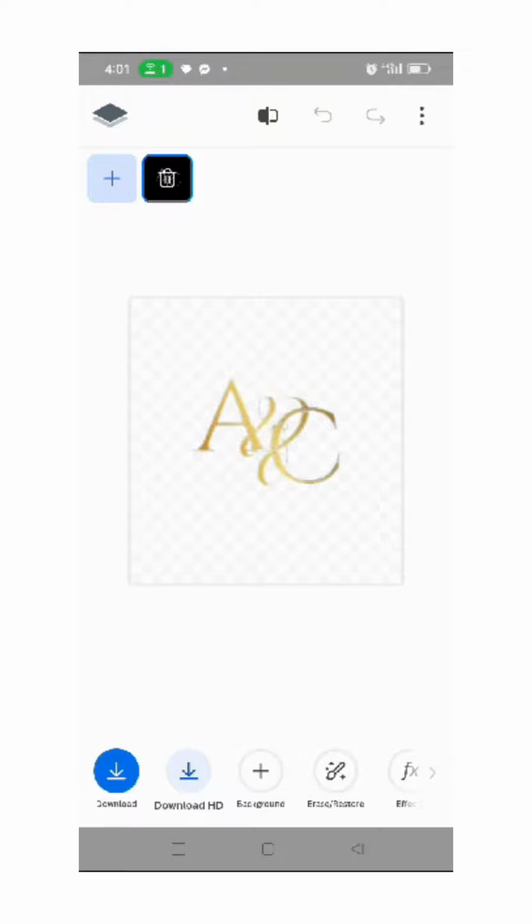So you allow it to load. So the background has been removed. Don't go to this download HTTP, because if you go there, they are going to ask you to pay. Just go to normal download.